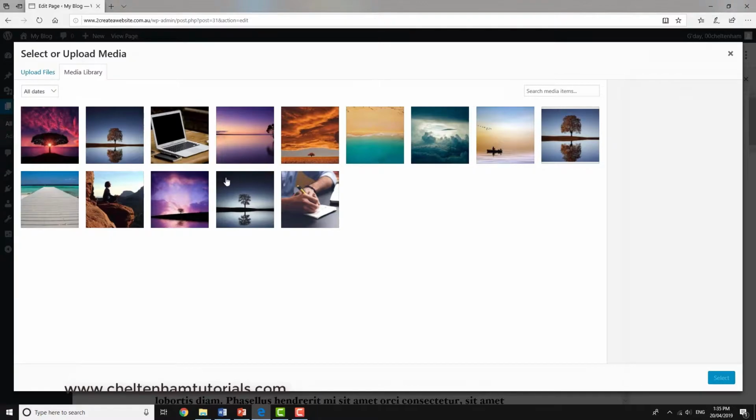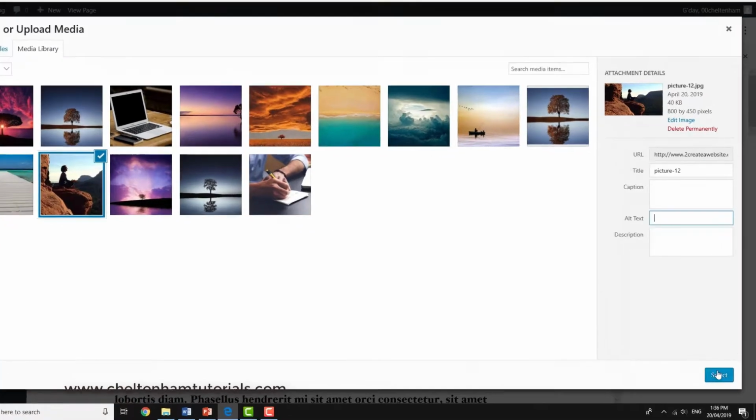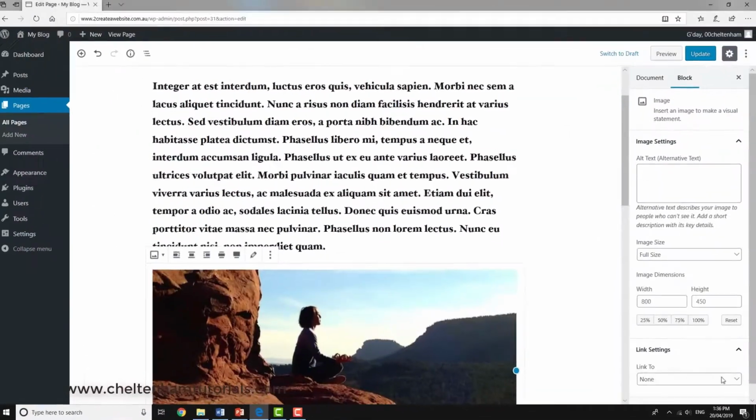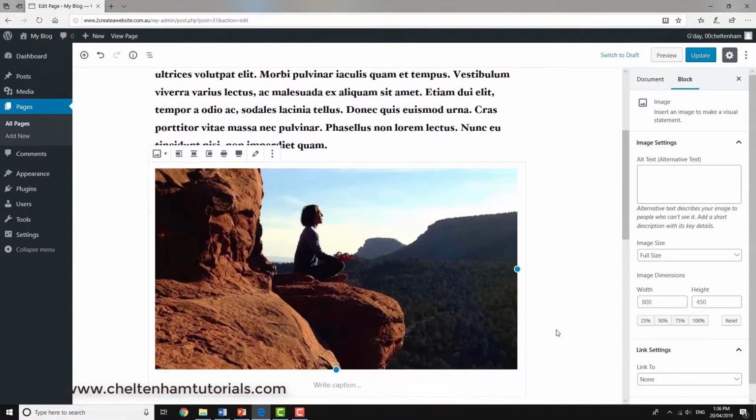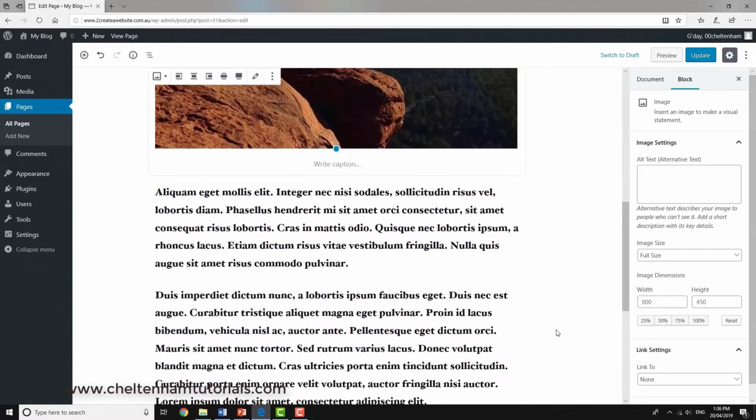So let's click on, say, this one here. We've got some information over there, and again we've got the alt tag information, which we should fill in really. If we click on Select, that has now inserted that image, so you've seen how easy that was. Let's do that one more time just so you can see it again.